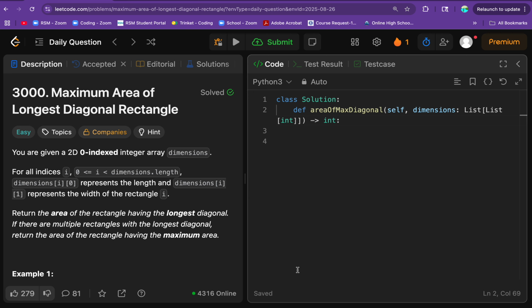Hey everyone, welcome back, and today let's solve Leetcode problem 3000 titled Maximum Area of Longest Diagonal Rectangle.